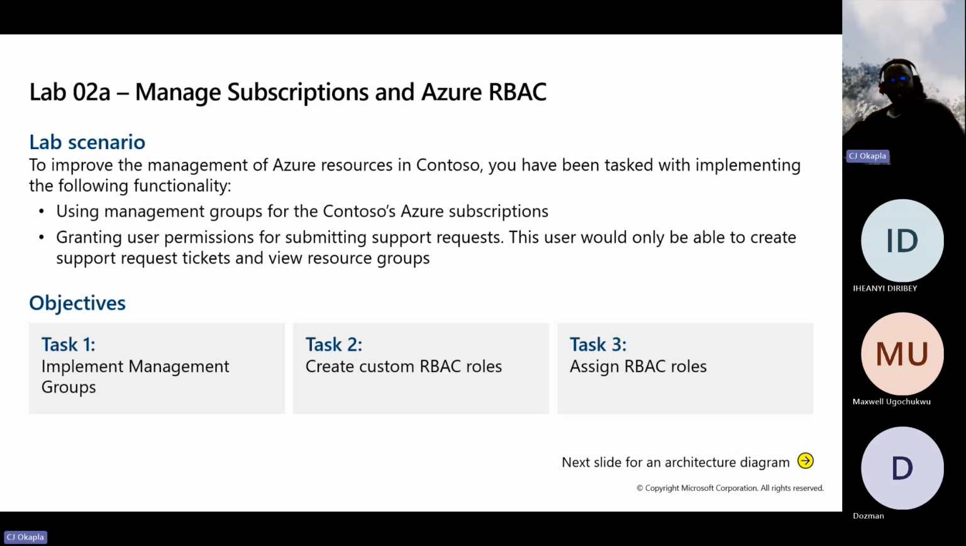So managing subscriptions with Azure RBAC, lab 1, is a kind of scenario. To improve the management of Azure resources and controls, you have been tasked with implementing the following functionality: using a management group for the Contoso Azure subscription, grant a user permission for submitting support requests. The user would only be able to create support request tickets and view resource groups. So task 1: implement management groups, create custom RBAC roles, and assign RBAC roles.